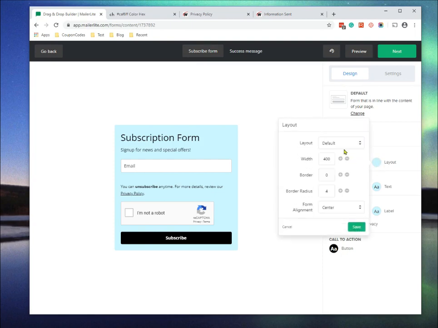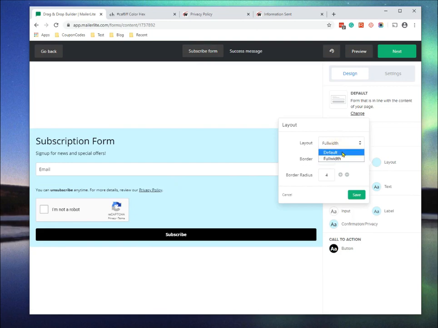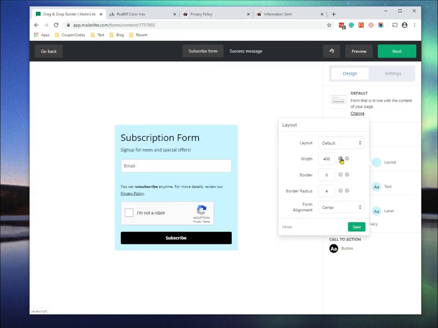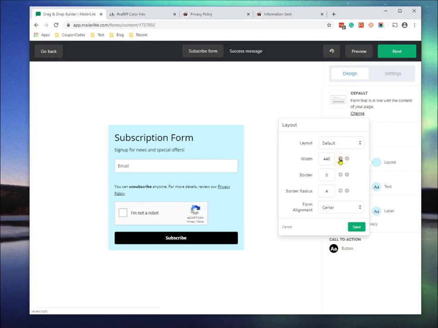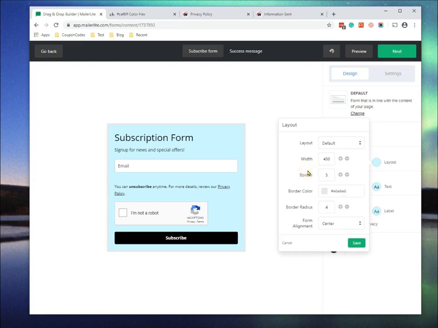If I wanted to, I could change the layout. I could make it full width, which I don't generally like. I can make it a little wider if I wanted to. I could add a border. 0 in the border field indicates there isn't any border. If I make that 5 and click off somewhere, I'll see the border. I'm going to make the border black.